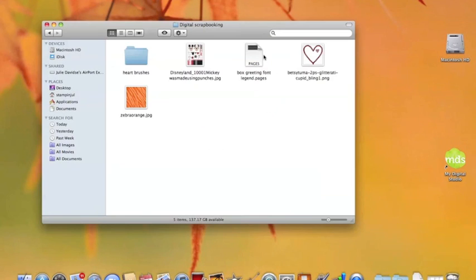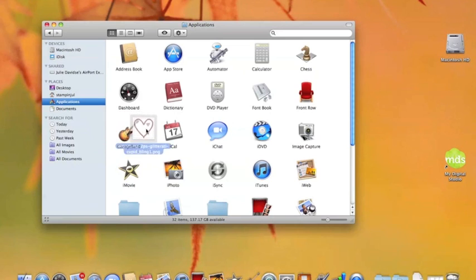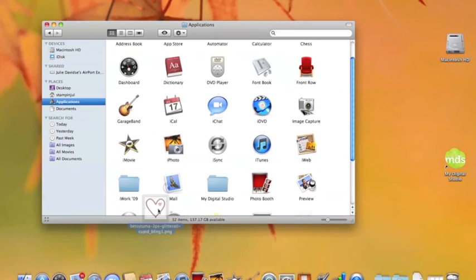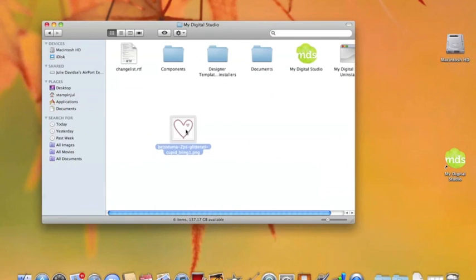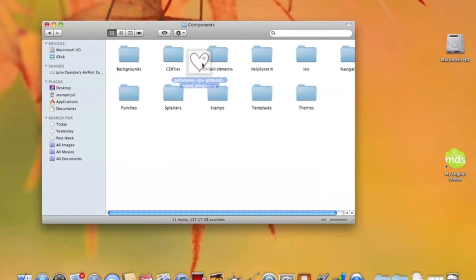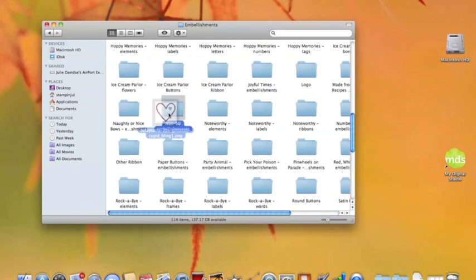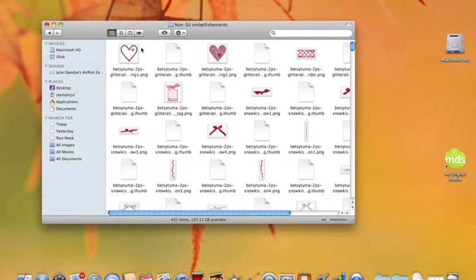So you go to your file that you have all your components in, and I'm just going to grab this one. It's a PNG file, so that means it's going to go into your embellishments folder. So I'm going to drag it over and go to your applications. You're going to just drag it along. You're going to find your My Digital Studio file, hover, then go to your components, and then your embellishments, and then you're going to find your non-SU embellishments and just drop it in. And there you've got it right there.